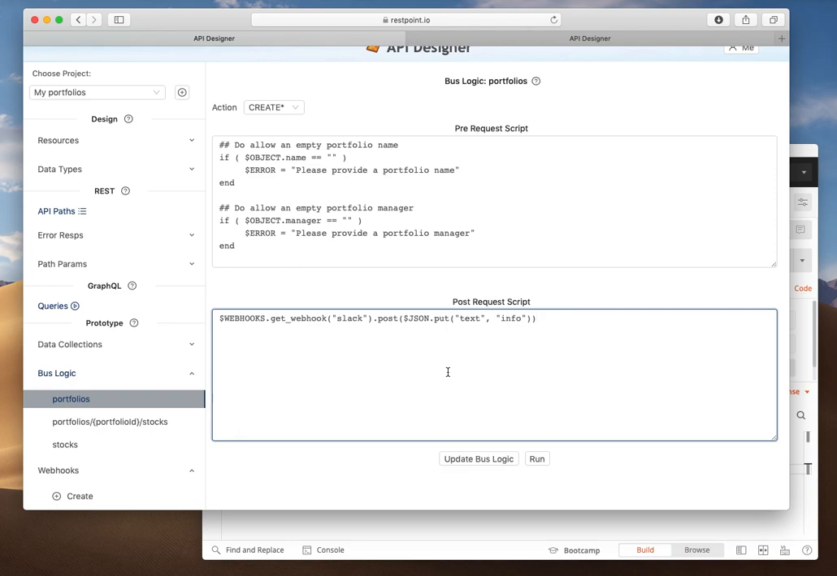Think of JSON being an object where we can just put in what the JSON message is. And you can put in, of course, nested JSON objects. If the put was a JSON object, you could then have nested JSON. But for Slack, it just requires a JSON message that says text, and we're just going to send in info. And we're going to change our message, say a new portfolio was created, and we'll say $object.name, which is our portfolio name.